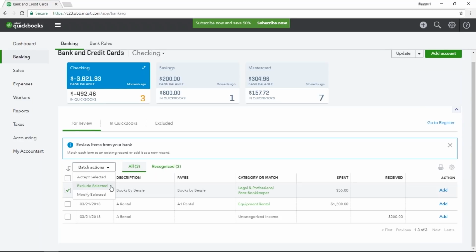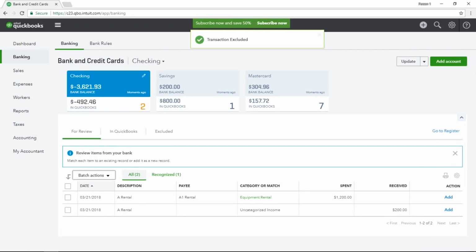But excluding can also be done if a transaction is a duplicate from the bank. Maybe there was some sort of an error with the connection between the bank account and QBO. Maybe the bank sent over two of a transaction, so it's showing up twice. You can exclude one of them and then accept the other. That can also possibly happen. But again, very rare that you'll need to do this, but you can exclude selected, and the transaction goes away, and you don't have to worry about it being involved in your reconciliations or being involved in your profit and loss statement or your balance sheet or anything like that.